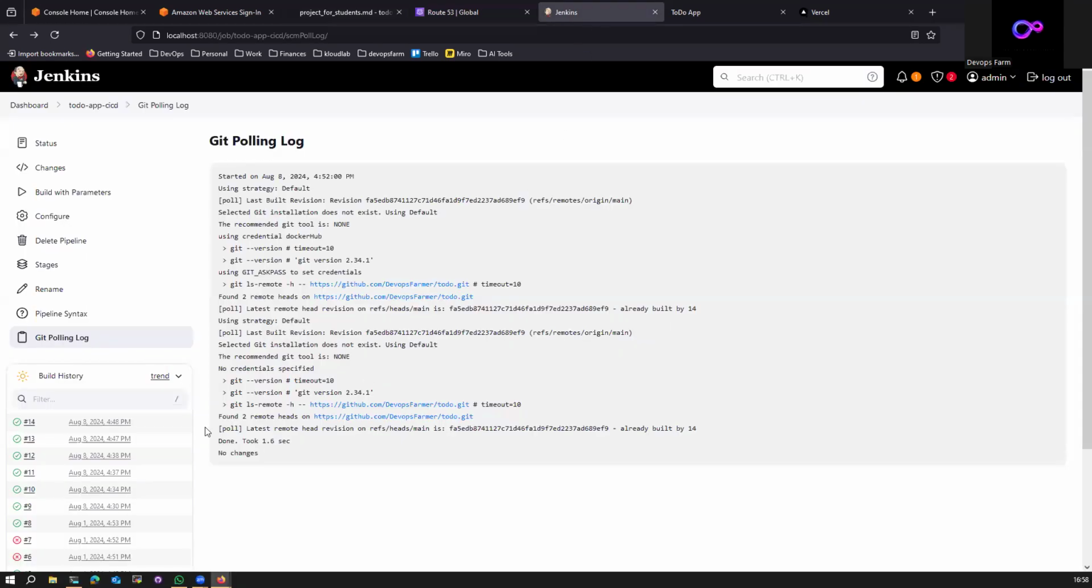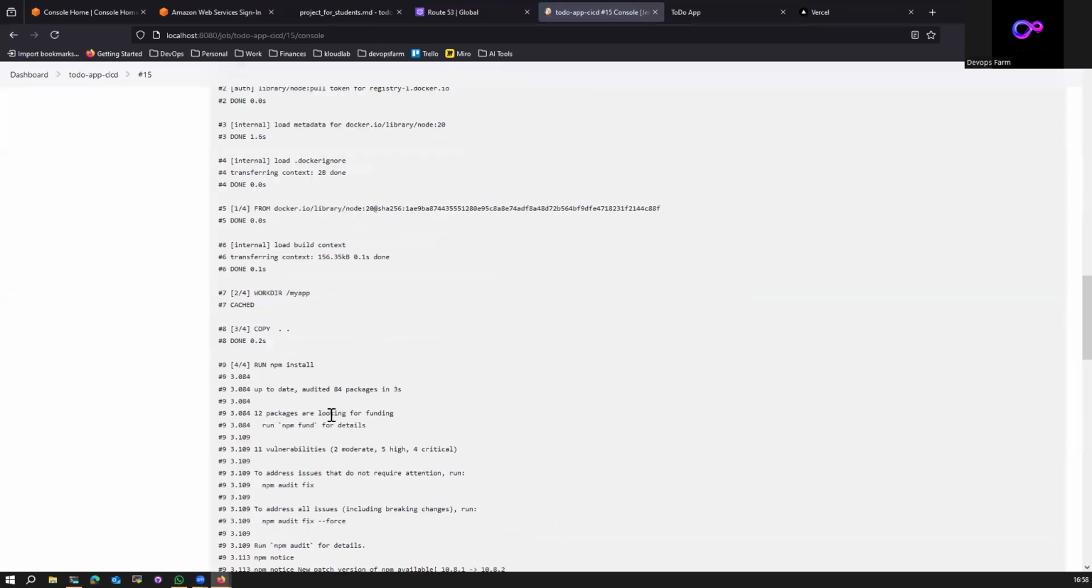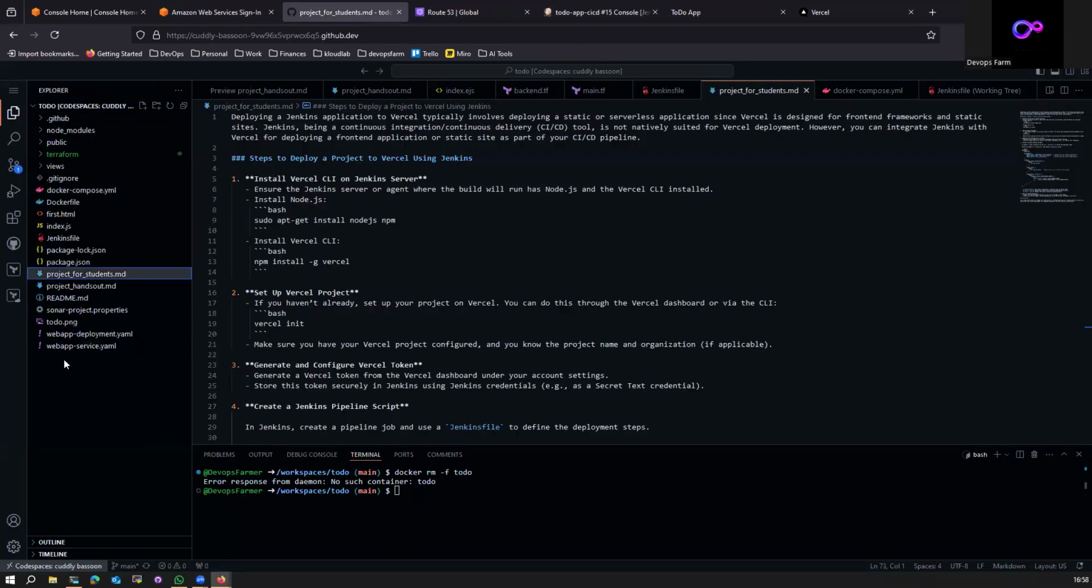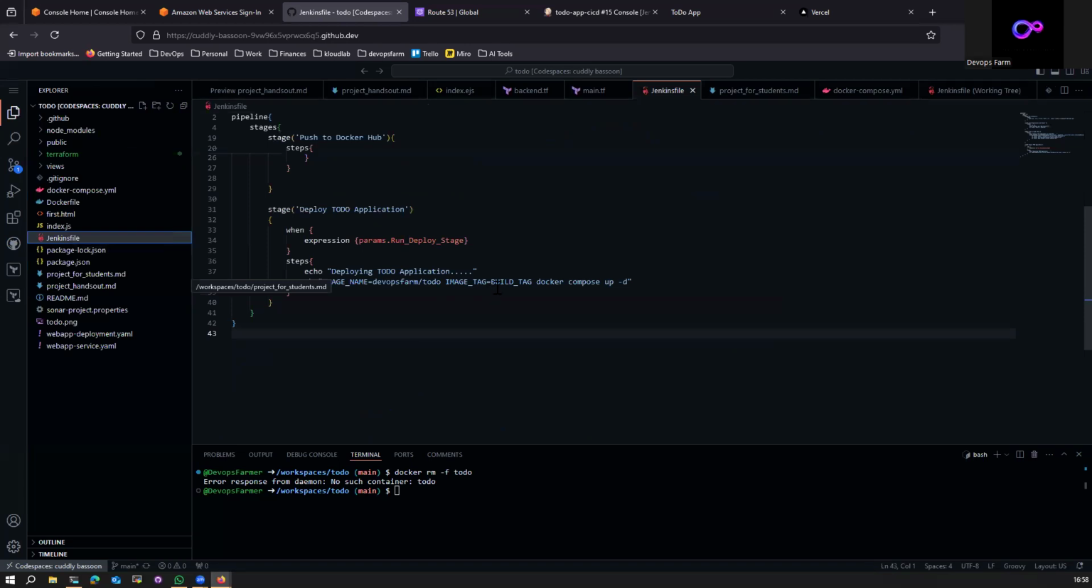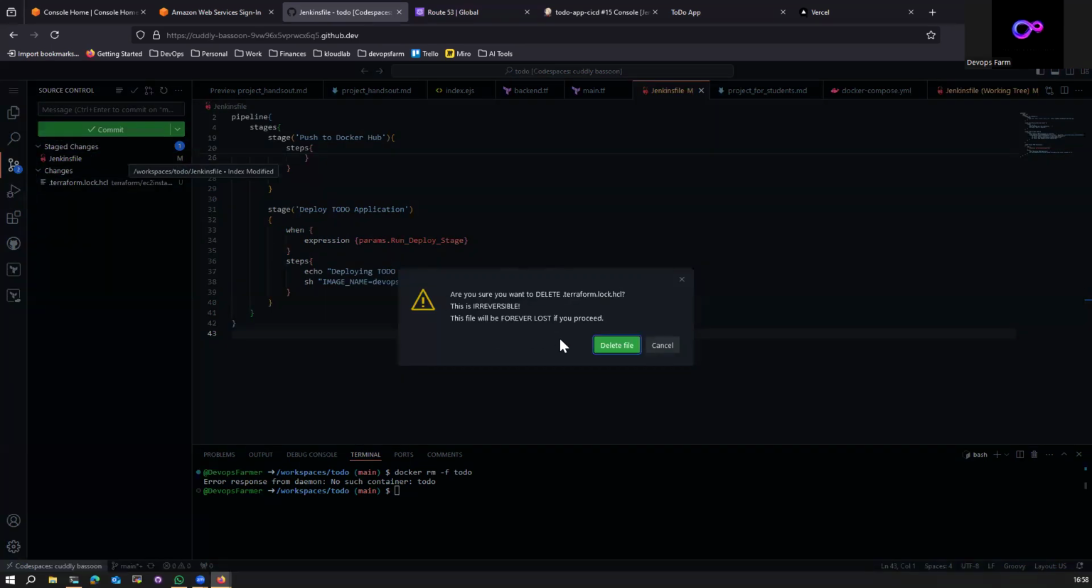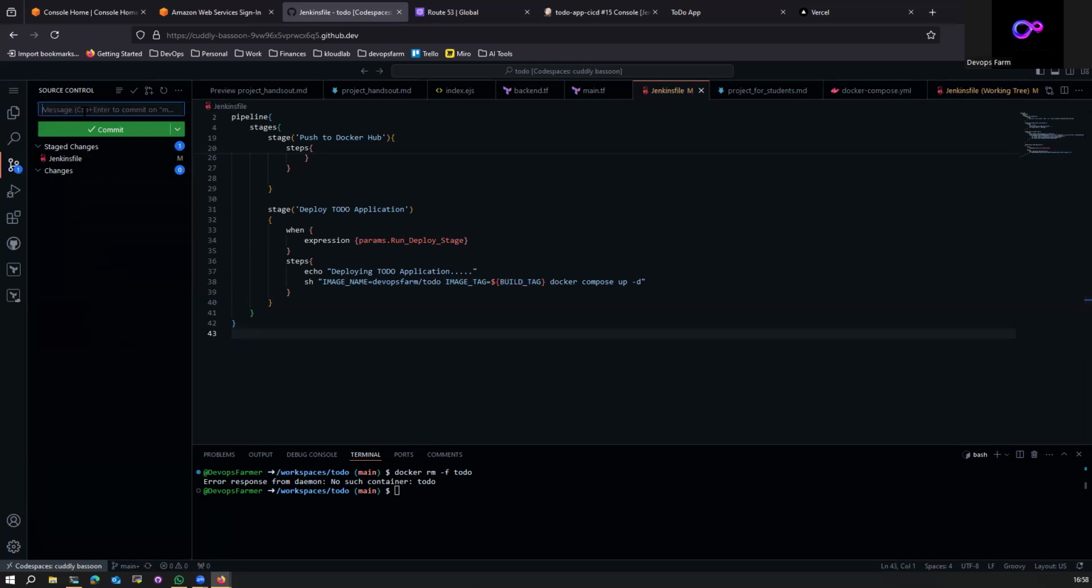Okay, let's see if our Jenkins deployed the changes. Okay, and it failed. Why did it fail? Okay, build tag not found. Why? What did we do wrong? Oh, okay. Sorry, I didn't put it like this. My bad. Let me just commit this file. Yes, we got this one so that we don't get caught. Fix build tag.